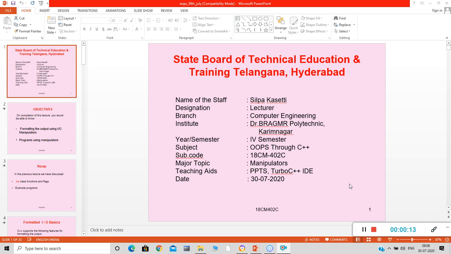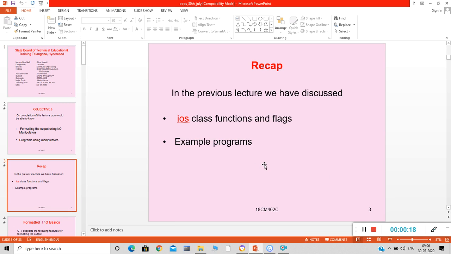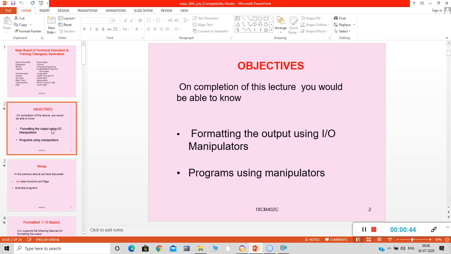Today we are going to discuss manipulators. Before going to today's lecture, in the previous lecture we discussed ios class functions and flags. That is, how we can change the format of the output using member functions declared in ios classes, and also the flags we used, and we examined them with some example programs. In today's lecture, we are going to learn formatting the output using I/O manipulators.